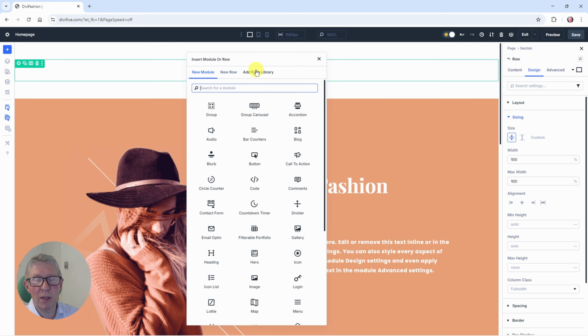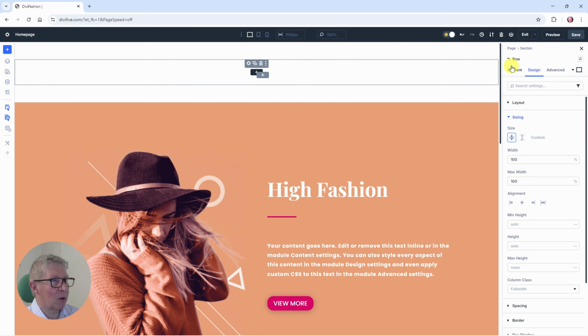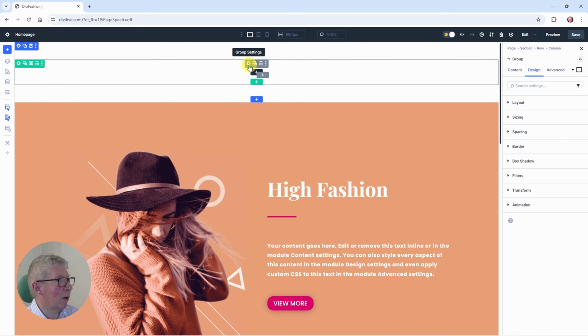So I'm going to have to build this in a very slightly different way to normal, which I'll explain as we go along. I'm going to add a new module, and that module I'm going to add is one of the new group modules. And once I've added that, I'm going to come across to the settings for that group module. Very easy to end up in the wrong place in Divi, so you really need to keep checking that before you make any modifications, that what you're modifying is up here.